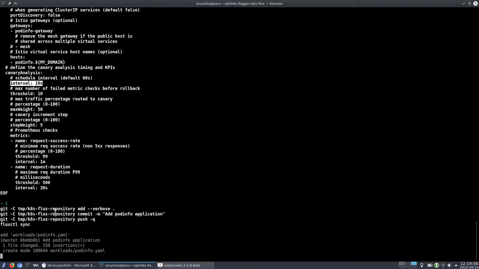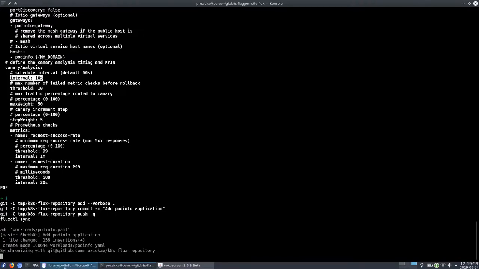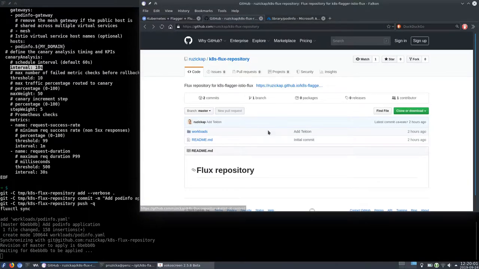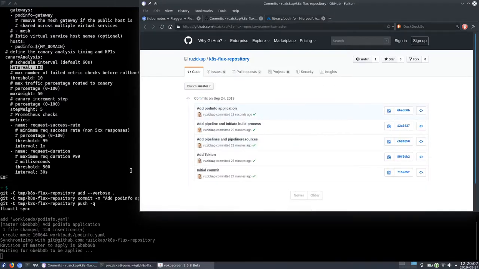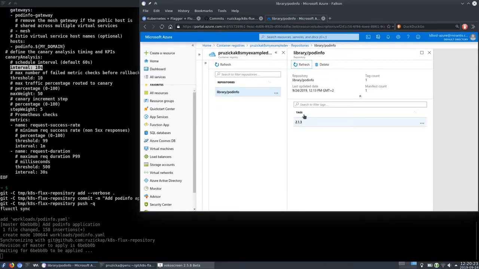I'm also using Flux, which is connected to my repository. You can see here are the commits. So everything I'm doing on my cluster is usually just a commit into the repository, and Flux will take it from the repository and install the manifest or do other actions. And here is my Podinfo image. As I mentioned before, this is my Azure Container Registry. I've got one version here, which will be important in the future.